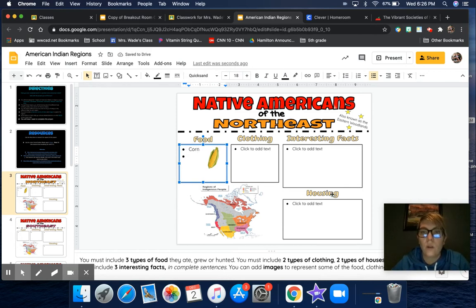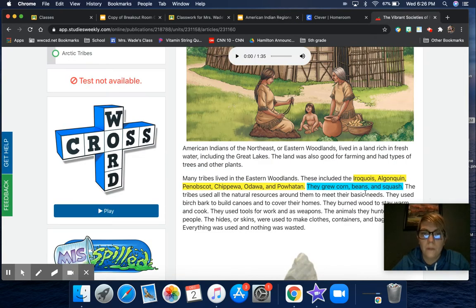Okay, so now I need to look for clothing, housing, and interesting facts. So as you are reading through, the tribes used all natural resources around them to meet their basic needs. They used birch bark to build canoes and to cover their homes. That's an interesting fact that you could write down. You cannot copy and paste from this website. Okay, so you need to write it down on a notepad. And same thing with all the other websites. You should write it down first, and then you can type it into your project.